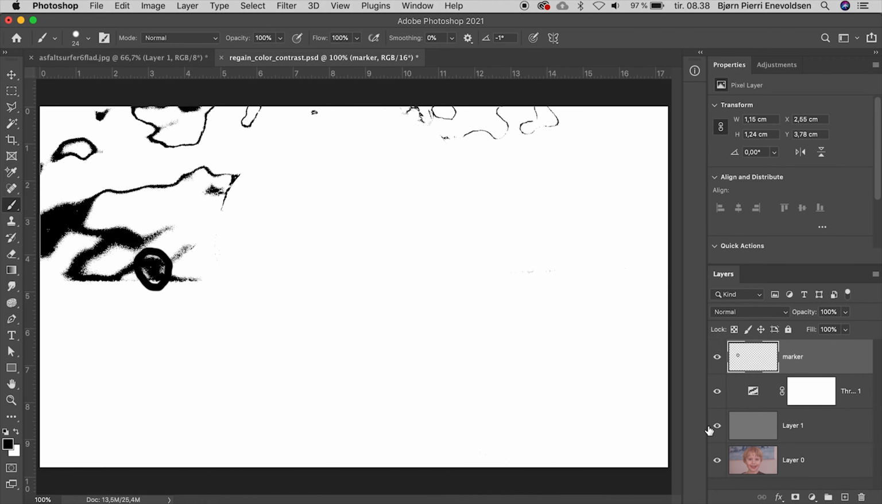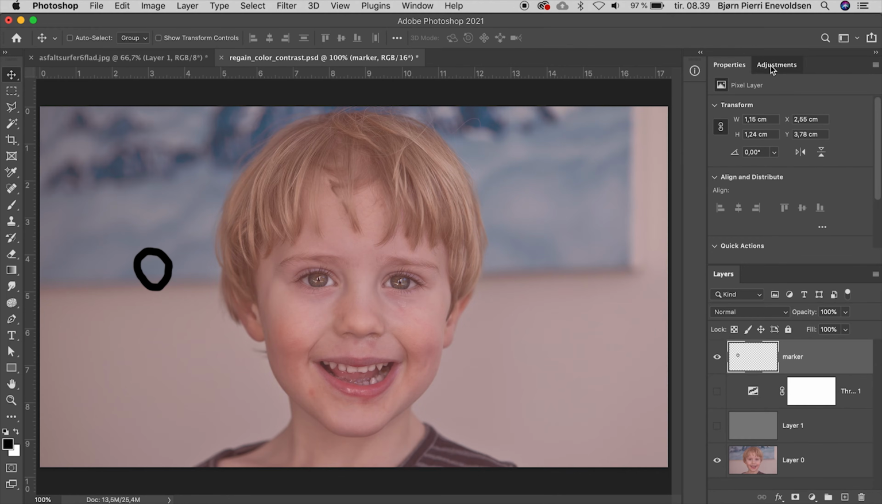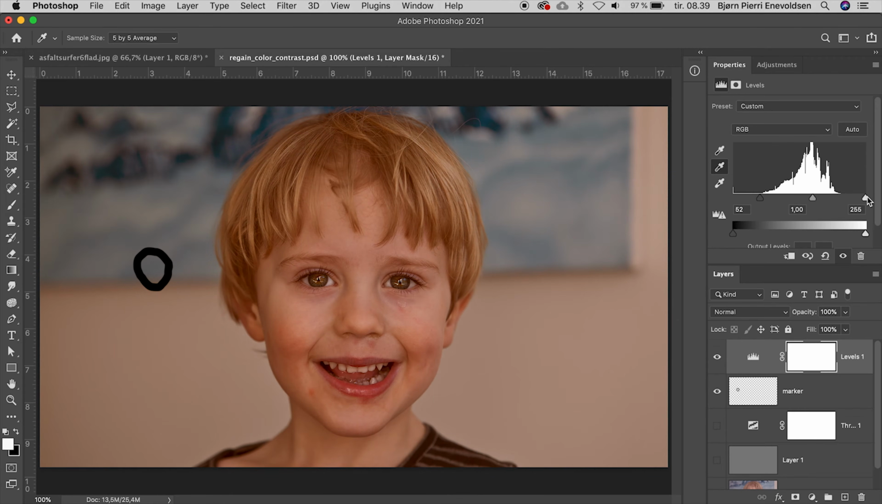Then we turn off the gray and the threshold layer, and with the curves or levels adjustment layer, we can use the middle eyedropper to correct the image. The problem is we didn't get balanced colors, only a strong yellow tint, and even if we remove the pale look, it's still too yellow.